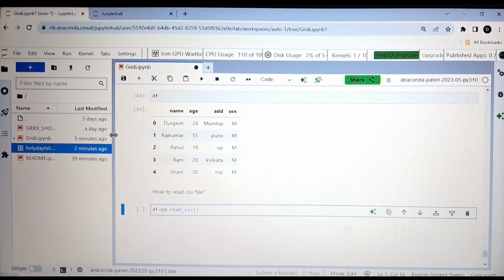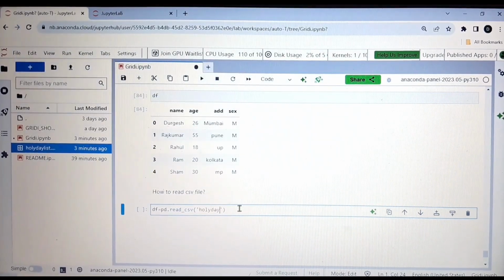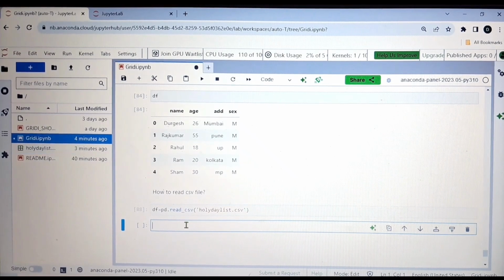Then here I need to specify the complete path of the file where I have stored the particular file which I want to read. But in my case, I have stored that file in the same directory. Because of that, I don't need to specify the long or complete path. I only have to specify the file name. So the file name is holiday list dot csv. Let me run. Then let me print.